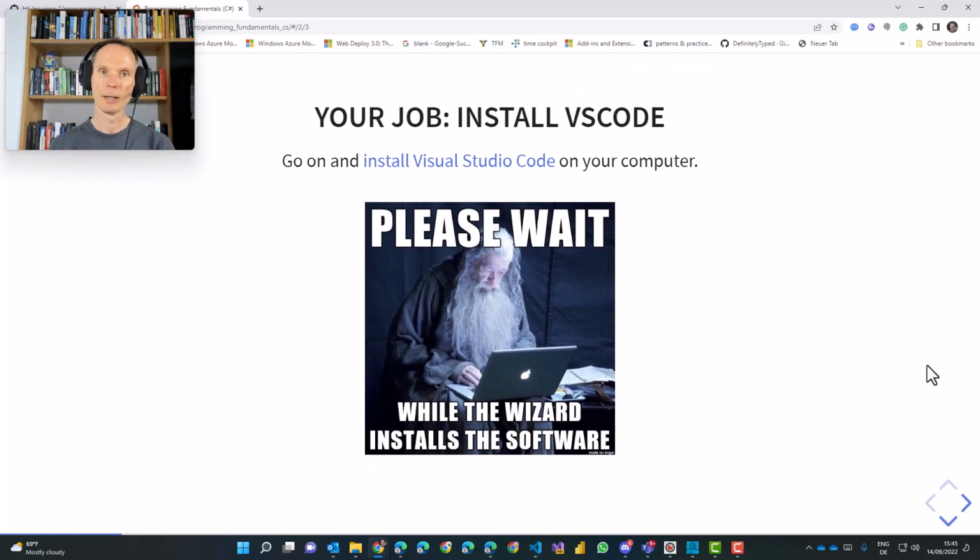So, pause this video now. Now it's up to you. Download Visual Studio Code. You can follow the link here to get Visual Studio Code, download Visual Studio Code, and install the software on your computer. Please resume this video once you installed VS Code.